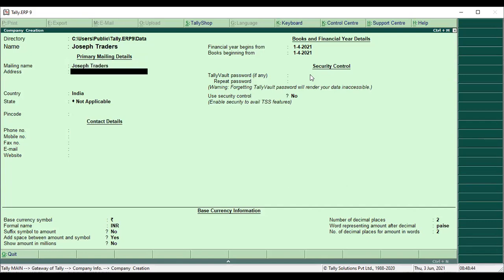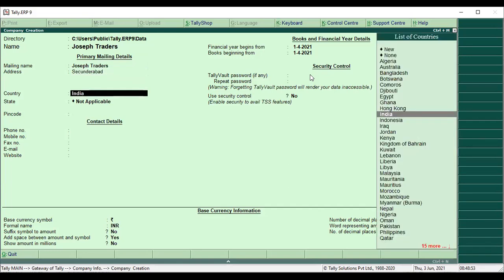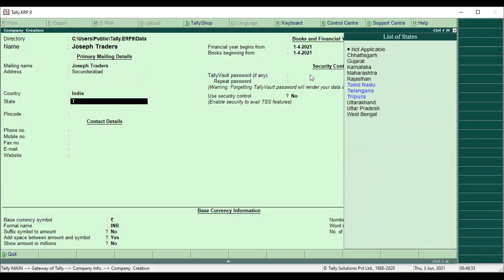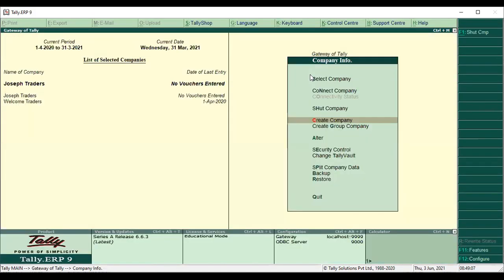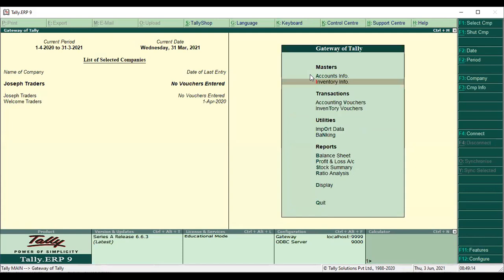Enter the address. And enter the state, Telangana. Remaining is optional, not compulsory. Control plus A to save the company name. Press Escape to go to the Gateway of Tally. Press the Escape key. Check the date once again.